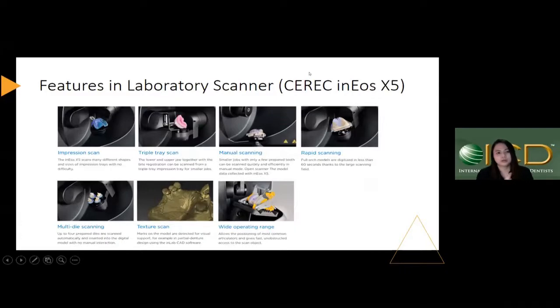It depends on which manufacturer's scanner. This one is the example of the CEREC INEOS X5. So instead of scanning the model, you can also scan the impression, and also the triple trace scan, where you take impressions and record the upper and lower and also the bite at the same time, and then you take this impression, put it in the laboratory scanner, and scan it.